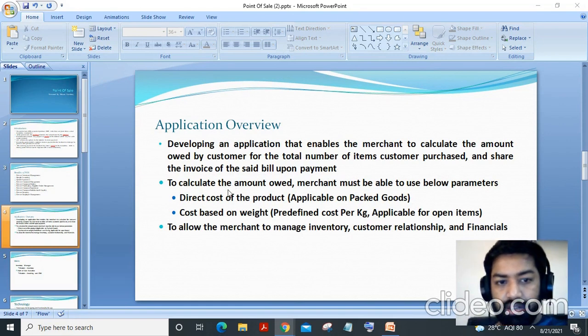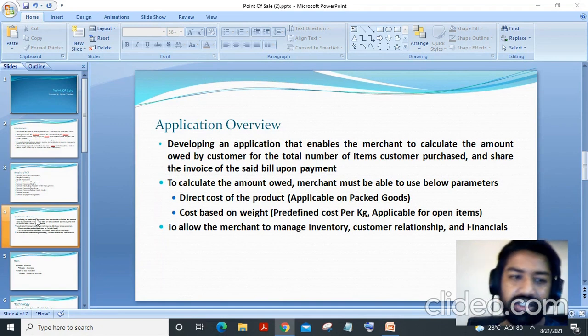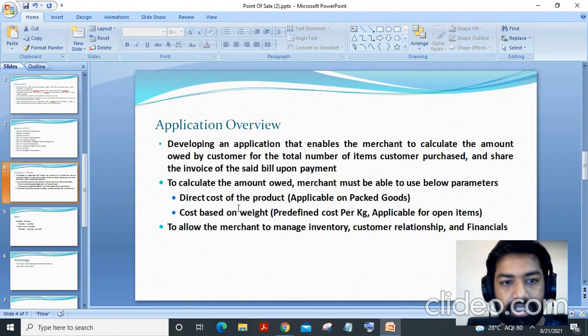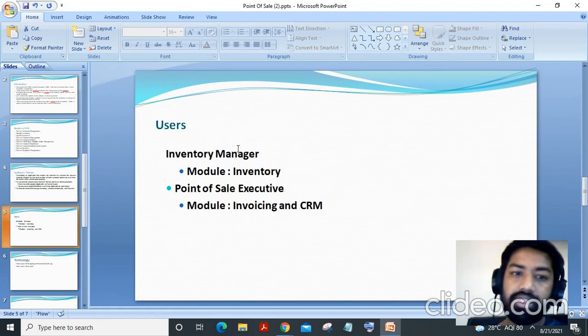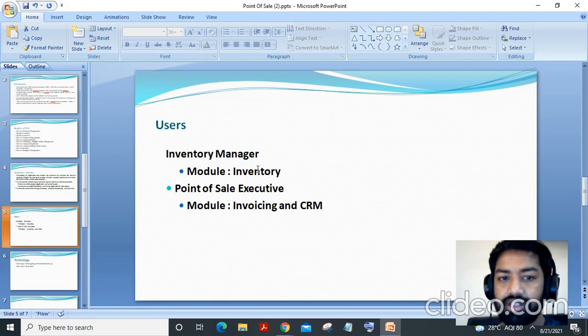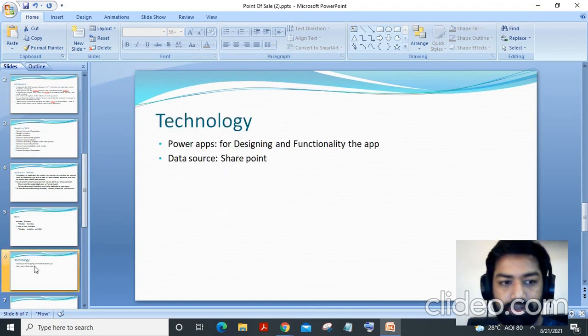To calculate the amount owed, the merchant must be able to use the below parameters. Direct cost of product, we have already mentioned there. Everything is there. Next, how many users do we have? We have two users: an inventory manager for the inventory module, and a point of sale executive for the invoicing and CRM module.